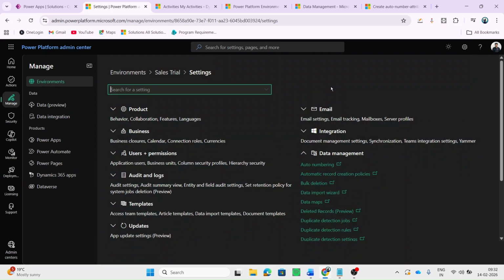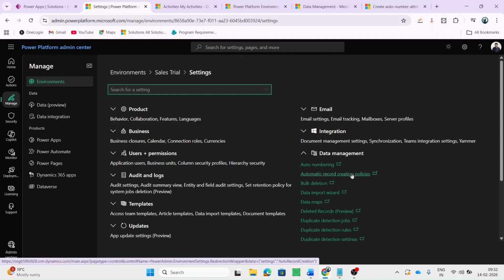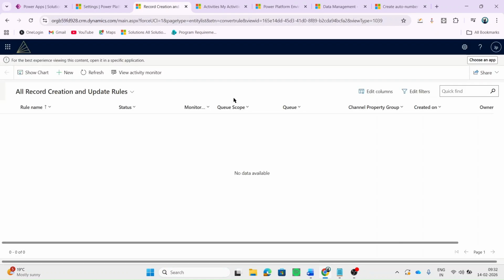In this video, we are going to talk about the automatic record creation policies. So far, we have discussed auto numbering in our playlist, and now we will be understanding the use case of these automatic record creation policies. So let me just click on this. Now here I can create the record creation and update rules, but before creating them, let's understand what they are exactly.